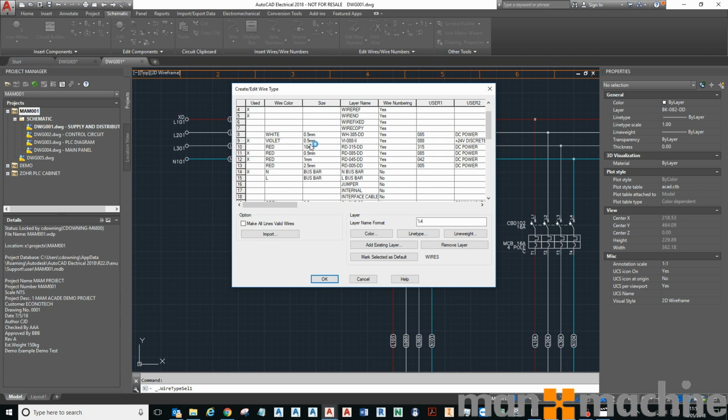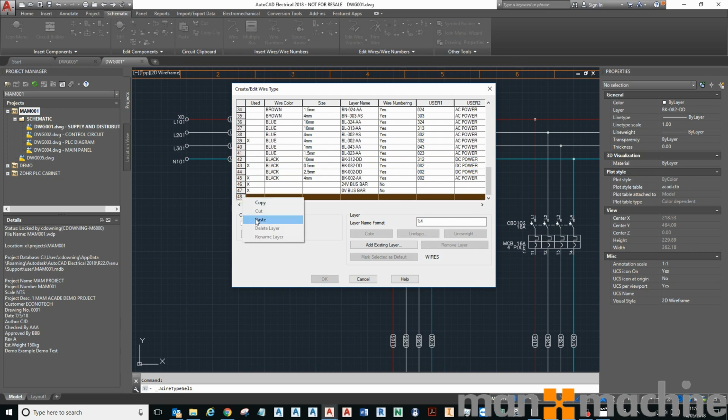So let's say I wanted to create a 4mm red. I would probably copy an existing one, it would be the easiest way. Copy and then paste, and then just change my size, and then I can change if there's a different type in here.